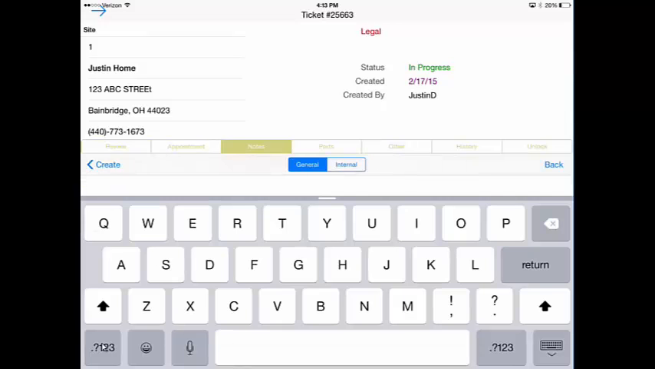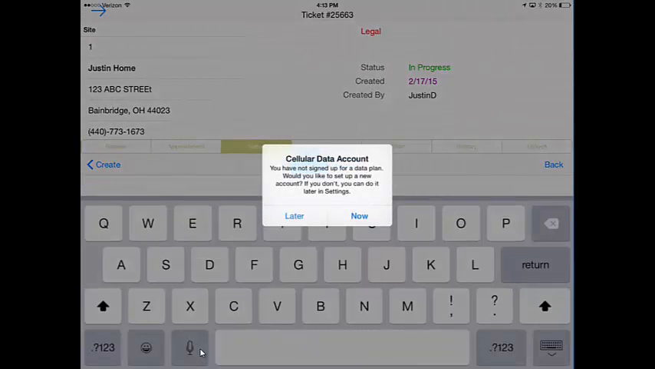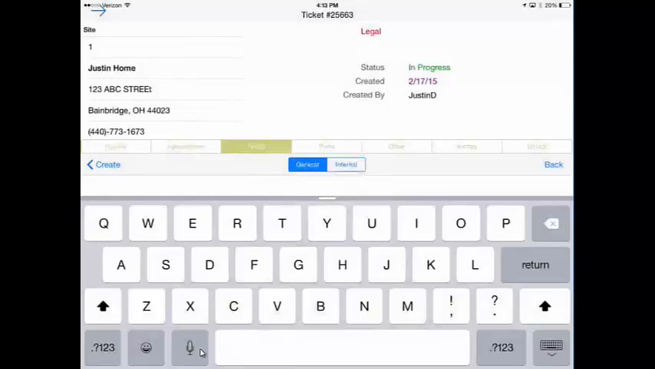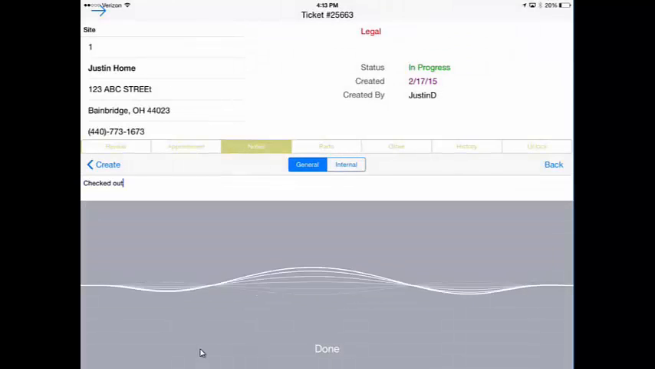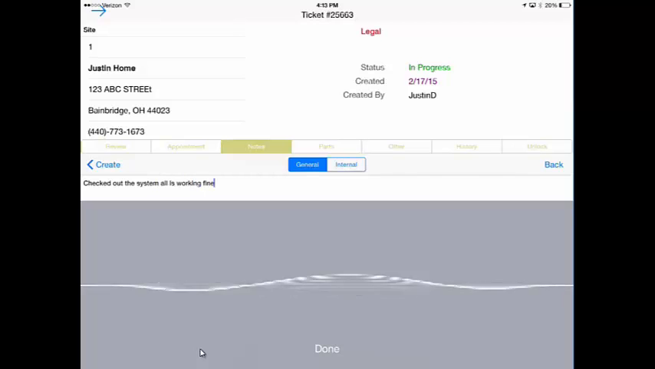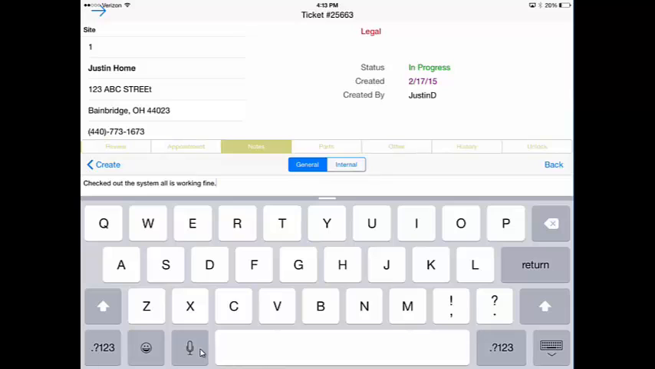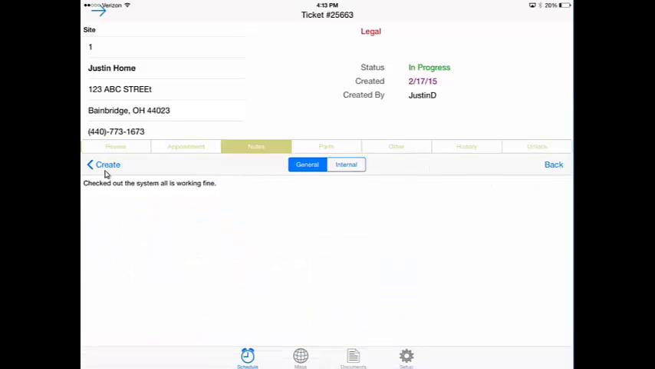I can type in the note, or I can use the microphone here and I can actually add the note this way. So if I click on this microphone, from here I can add the note this way. So I checked out the system, all is working fine, and I can save it as a general or internal note and click create.